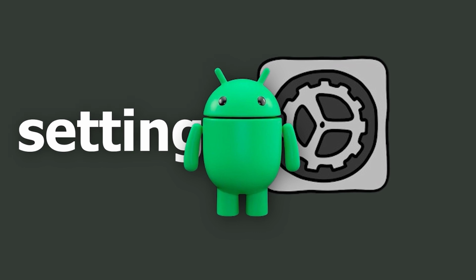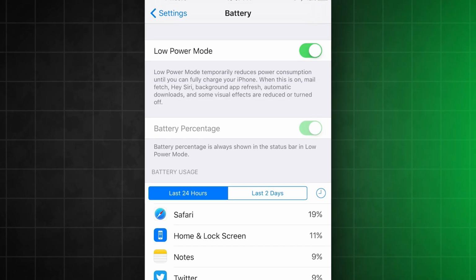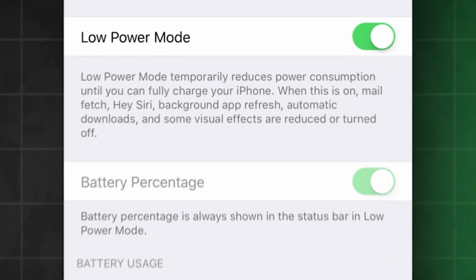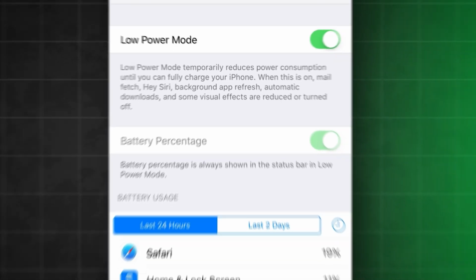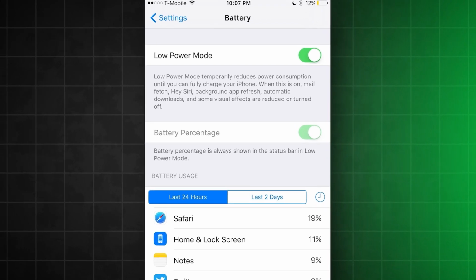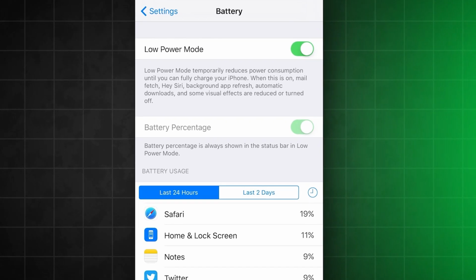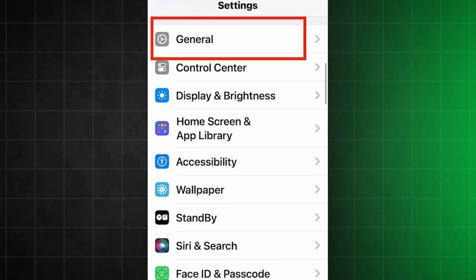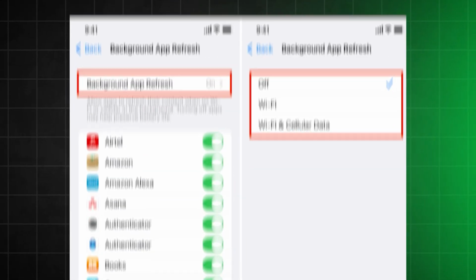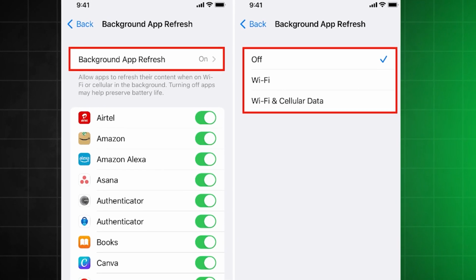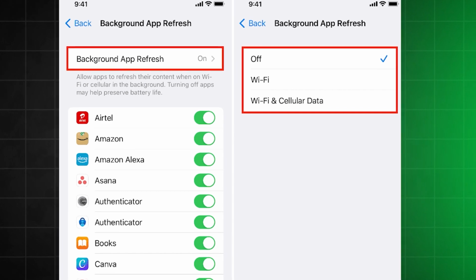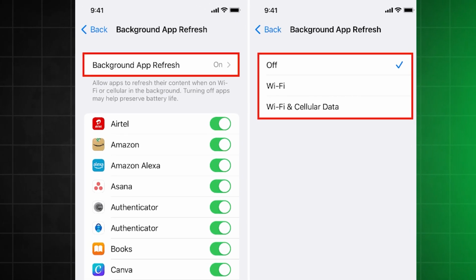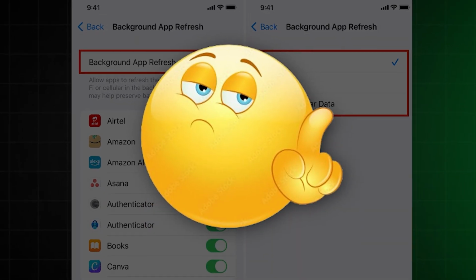So first go into your battery settings and make sure low power mode is turned off. This is very important and can mess up the install if you leave it on. After we get the app, you can revert all your settings back to normal, so don't worry, it's just for the install. Then after you turn off low power mode, go into general settings, then find the background app refresh option and make sure you have it turned on to Wi-Fi or Wi-Fi and cellular data. It cannot be off. If it's off, it can also mess up the install.